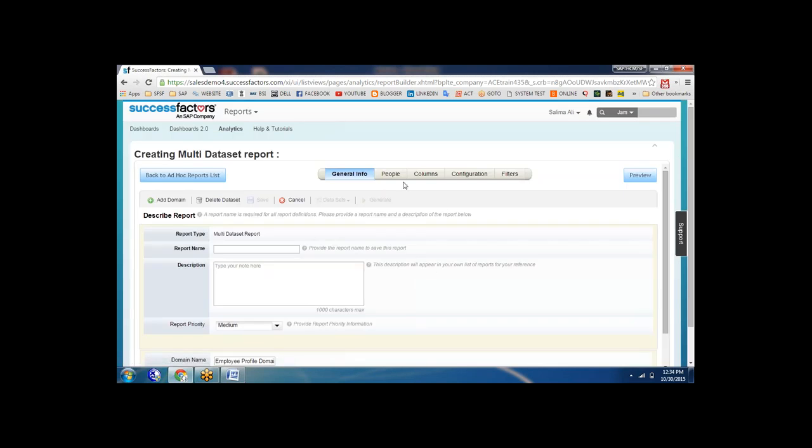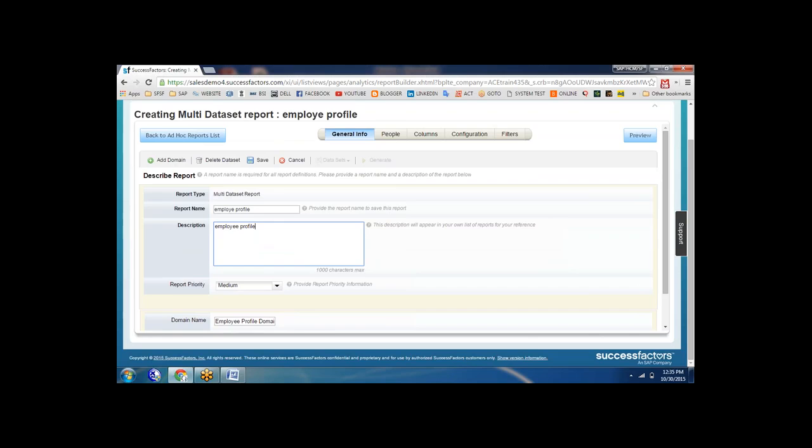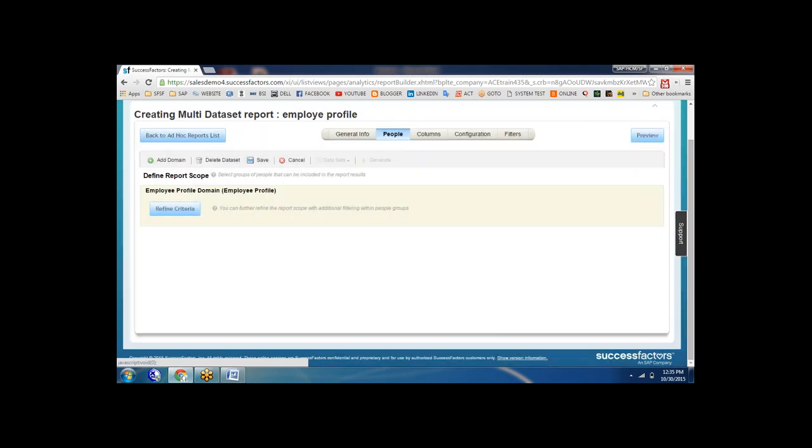Now you can see in this particular feature that the people column has come, right? But in the previous one, you don't have the people column. So first, let me give the multi-data set something like employee profile, and the domain name, you can see. Once you have added your report type, a name, a description, and the priority of the report you're creating, go and click on people.